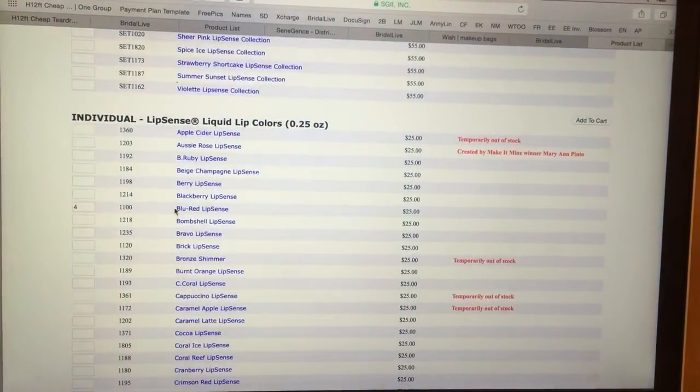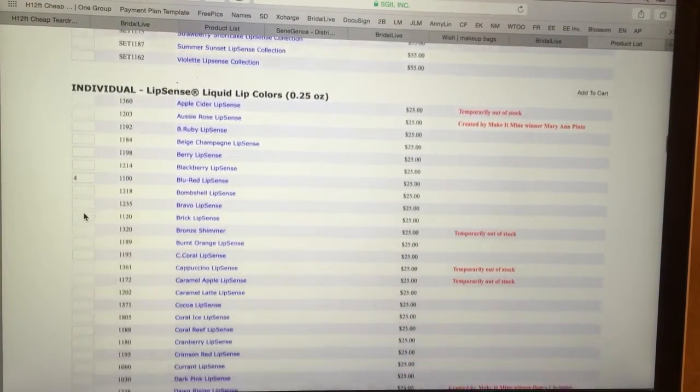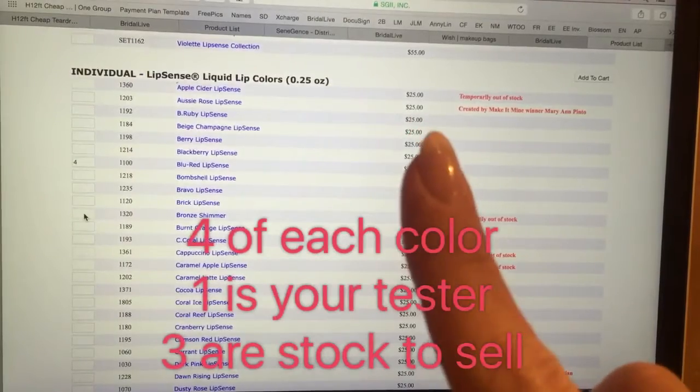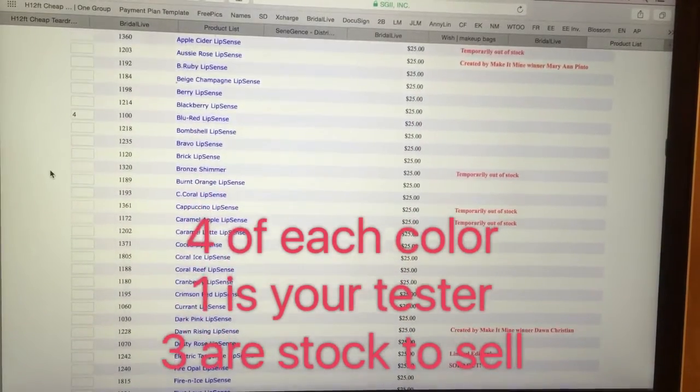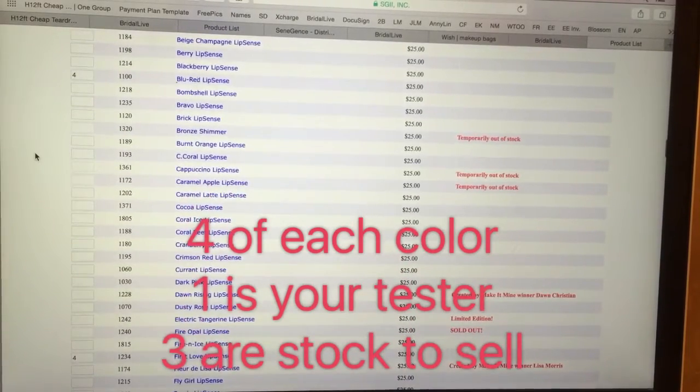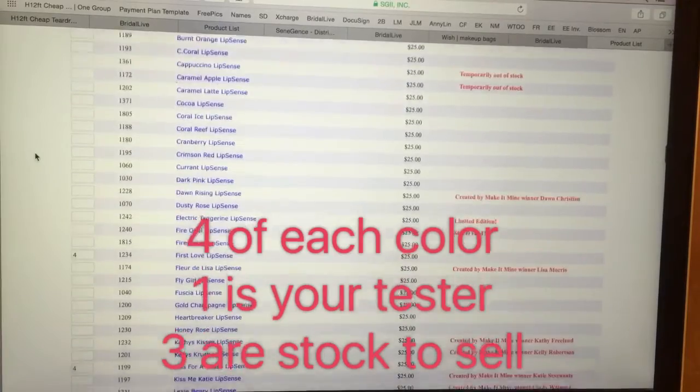And the reason we order 4, so blue red looks great on everybody, definitely that color. The reason you get 4 is 1 is your tester. Everyone needs to try it on to love it. You kind of have to prove it to them. If you can get it on the lips, you will be making a sale, you will have a customer, and then they're going to go refer a whole bunch of customers to you.